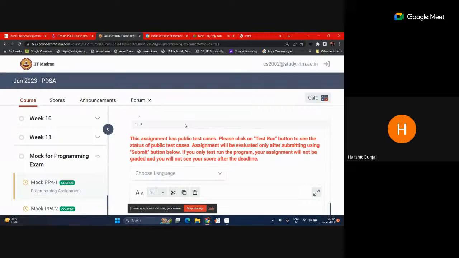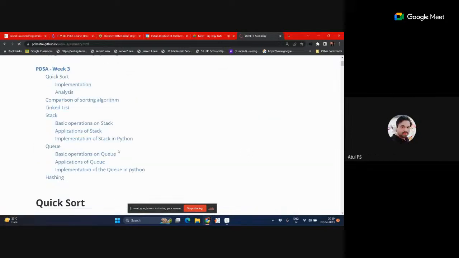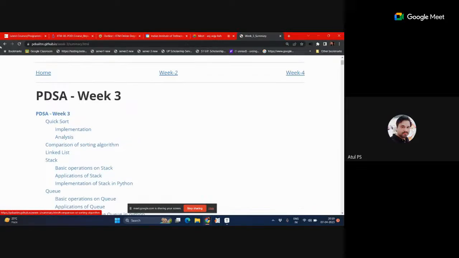Can we do binary search with the recursive method? You can, but do not use slicing. I have already given the implementation in the GitHub notes, week 3. Which week, sir? Week 3. All three types of searching implementation are given. No, week 2.